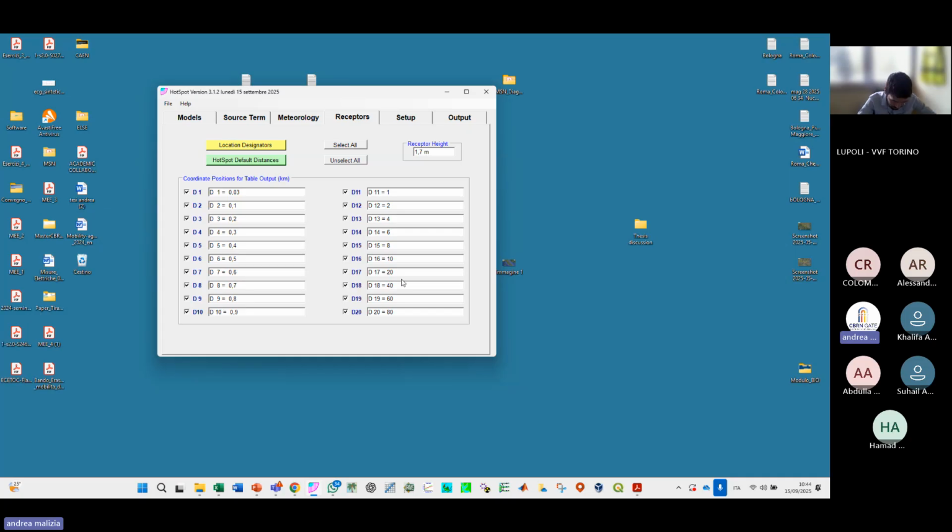By the way, it will make an estimation also at 20, 40, 60, and 80 kilometers from the ground zero. You can change all of these receptors. So you can create your own points in which the software will do the calculation from the ground zero, and you will find these results on the technical report at the end of the simulation.